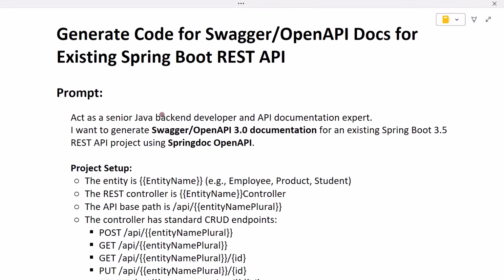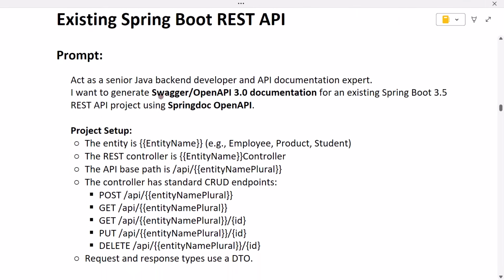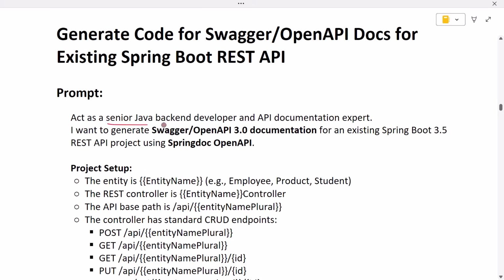So here is the generic prompt that we can use to ask ChatGPT to generate the code for REST API documentation. So let us quickly go through this prompt, and then later we will use this prompt to ask ChatGPT to generate the code. So here is the prompt: act as a senior Java backend developer and API documentation expert. So we are assigning these roles to ChatGPT so that ChatGPT can generate the code as per our requirement. And here I have also mentioned API documentation expert because ChatGPT can act as an API documentation expert to follow the API documentation best practices.